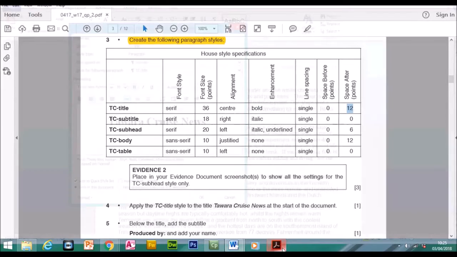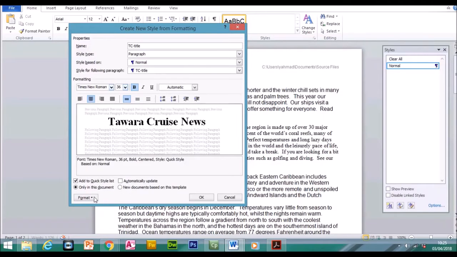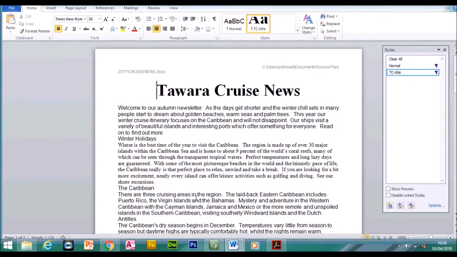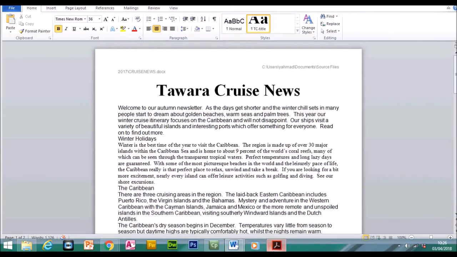and we're going to have 12 space after. So if I go to Format, Paragraph, if you look here, after each line there will be 12 spaces. Okay, so 12 point space. This is normally useful for headings when you want a space before the paragraph below starts. Okay, so that's the first style done. Let's make the next style.